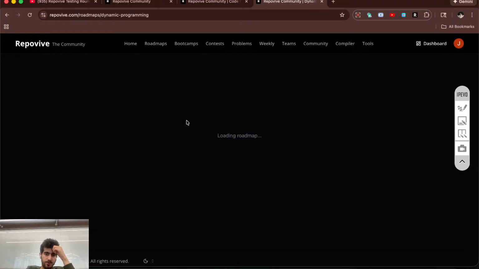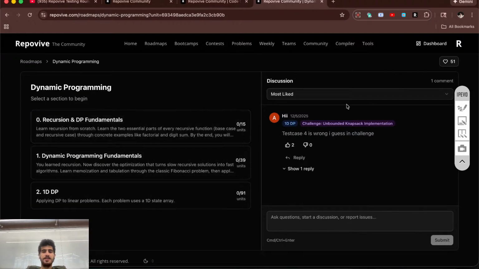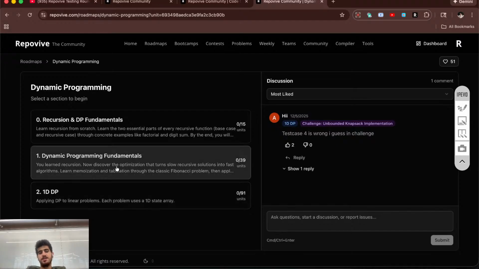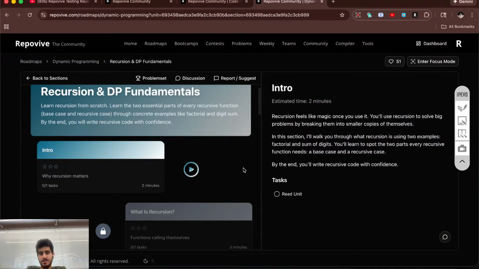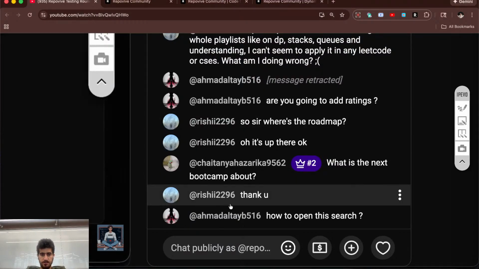For example, dynamic programming, you see that there are so many of them hidden right now. It's not shown in here because I'm not logged into my admin account, but there are so many other sections that are ready, but they are not released because I feel they should be better. But right now, I feel like it's getting to the state where I say, okay, yeah, this is good. How to open this search? Control and K or Command with K.